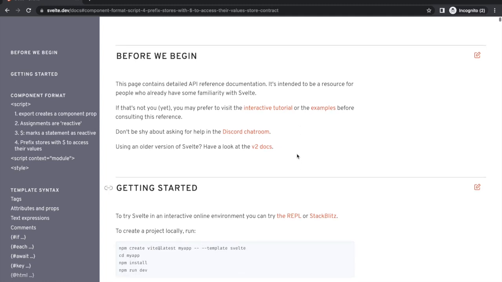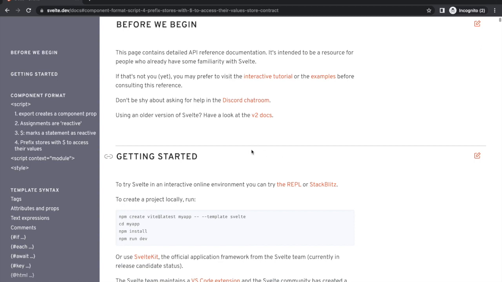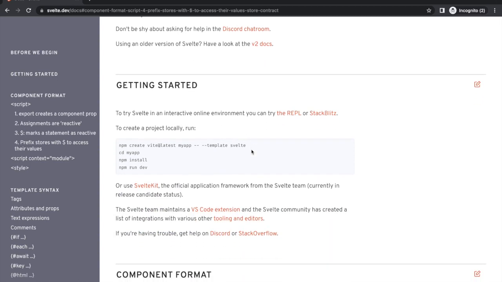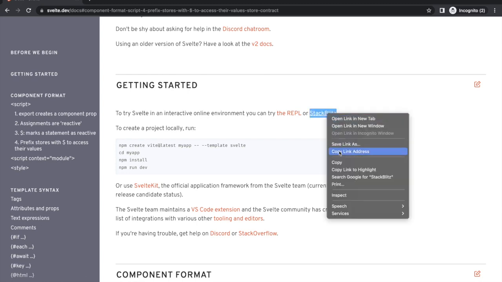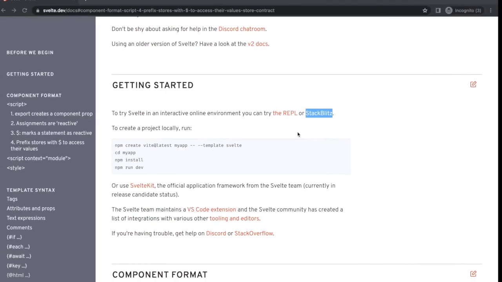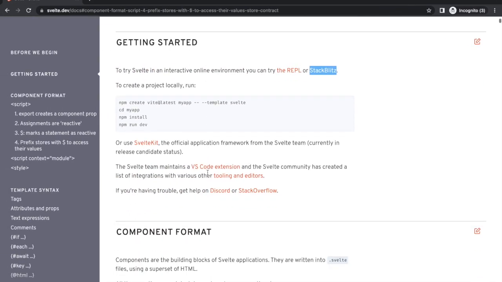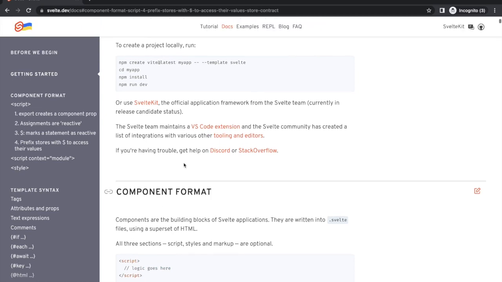If you're using an older version of Svelte, have a look at the V2 docs. No, we're going to go to V3. To try Svelte in an interactive online environment, you can try the REPL or StackBlitz. Let's do this. And to create a project locally, run... I already have a local setup, but we'll do StackBlitz for now.